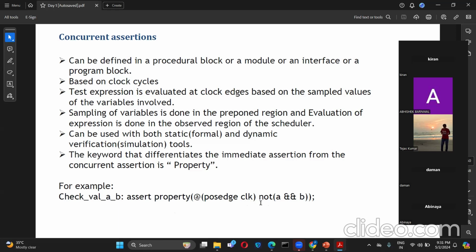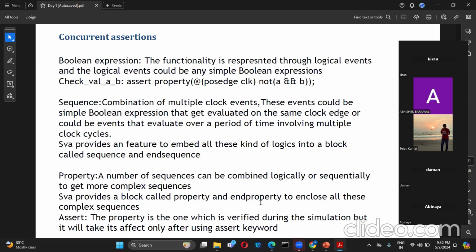Okay. So that is about concurrent assertions and immediate assertions. This is the basic difference. In immediate assertion, you will not use the property and all. You will just write assert and the expression. And in concurrent assertion, you will use the assert with property by giving some clocking event, and the assertion will be spread over multiple clock cycles. So this is the basic difference between the immediate assertion and concurrent assertion.